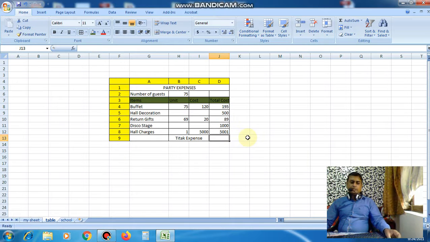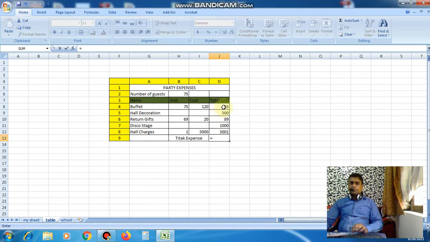Now after this addition, if you have to find the total expenses, in this cell you will write equal to, click here, then plus, click here, then plus, click here, then plus, click here, then plus, this. And now press enter. So 6785 is the total expense of that particular arrangement. This is given in this table.